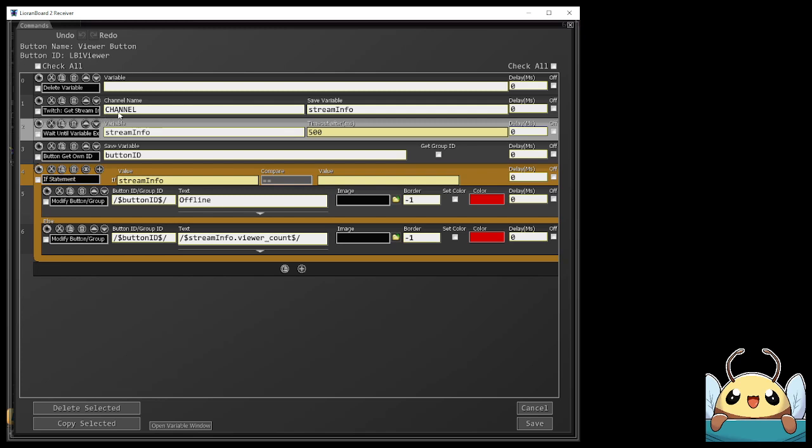Get stream info will only return something if your channel is currently live. If it's not live, it will return empty. This is why we're only waiting half a second to see if the variable exists. If it does exist, it will come in within this time. If it does not exist, we're only waiting half a second. We're then getting the button's ID. We're saying if stream info equals blank, i.e. it doesn't exist, modify this button to say that we're offline. Otherwise, if it does exist, streaminfo.viewAccount will contain the number of viewers currently watching your stream, and we modify the button to show that number as text.